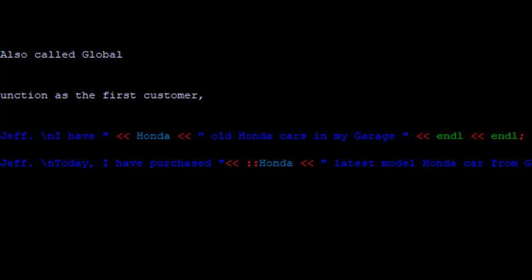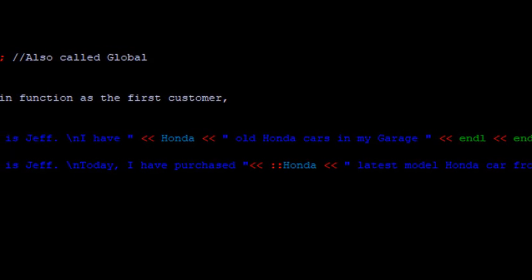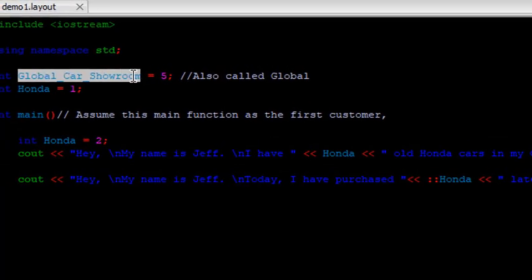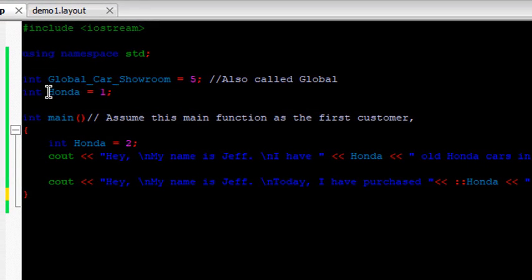Okay, long story short, Jeff purchases a Honda car from Global Car Showroom, which is here, and the Global Car Showroom has one Honda car which Jeff purchases, and you have this Honda. Now this Honda is going to show you the value. So which Honda will it print? Will it print Honda equals 2 or Honda equals 1 from the global variable? Because this is inside the int main function, integer Honda equals 2, whereas the global integer Honda equals 1. What is this Honda going to print? The answer is that this Honda is going to print the local variable, integer 2.